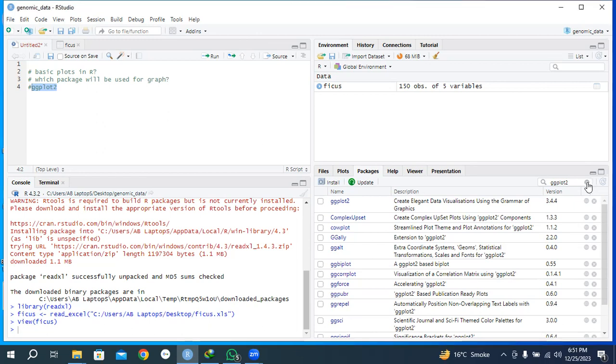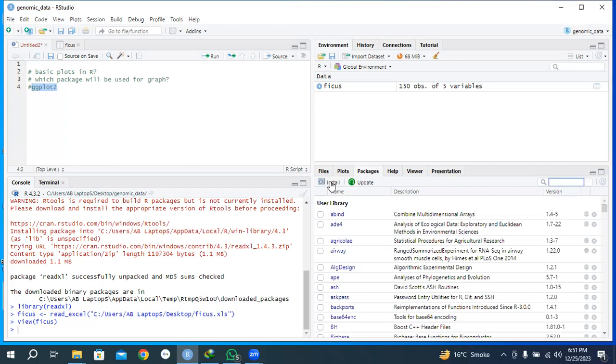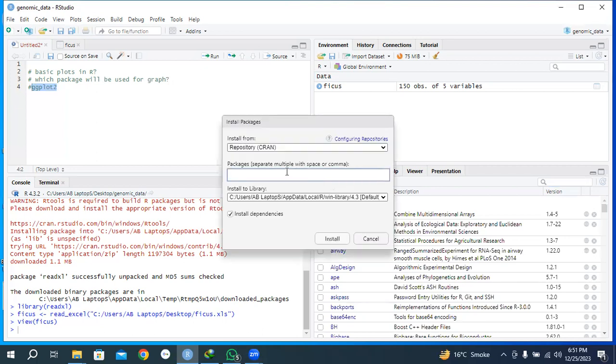Now, if you don't find it here, we need to install it. Just click on the Install button. Type here ggplot2 and press the Install button.